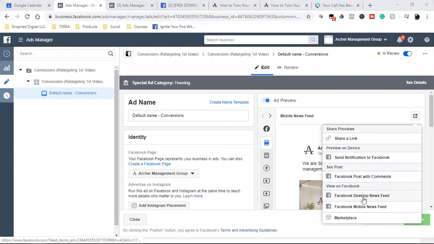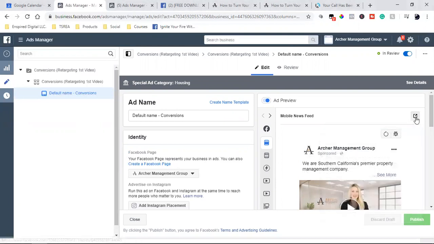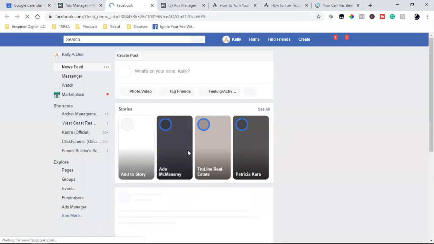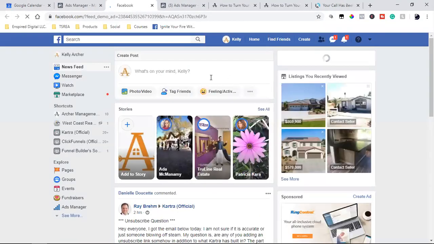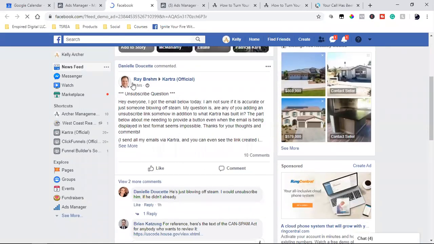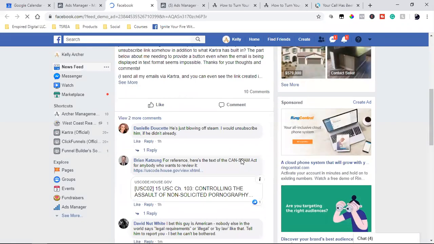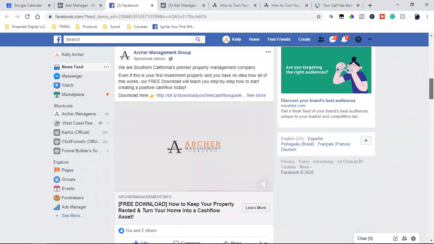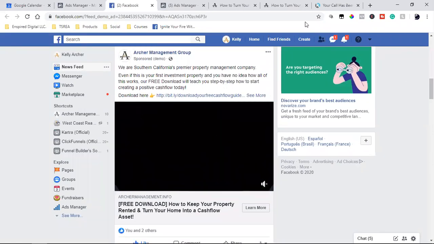I hear it. But I click on this little box right here, and then I come down to view on Facebook. There are different ways I can view it, but since I'm on my computer, I'm going to choose Facebook desktop newsfeed. This brings up a live shot of what it's going to look like when it's active. As people are scrolling through the newsfeed, seeing what everybody's up to, these are all your friends, all people in your Cartridge group, and all of a sudden they come across a sponsored ad. That's what it looks like right there.